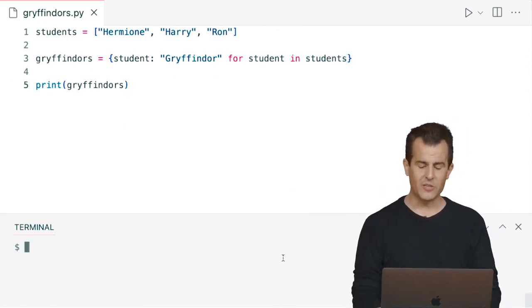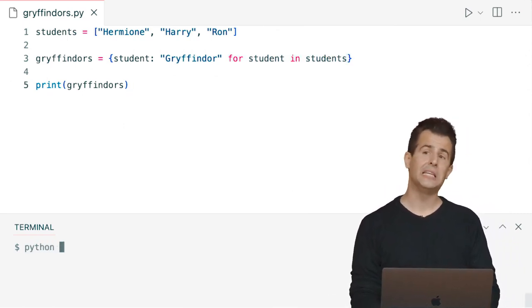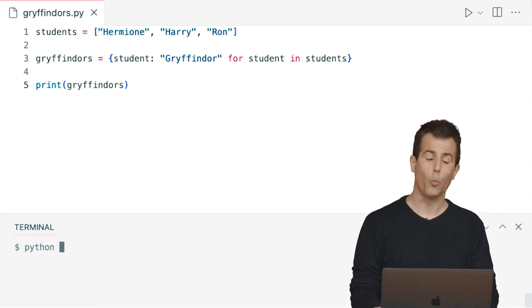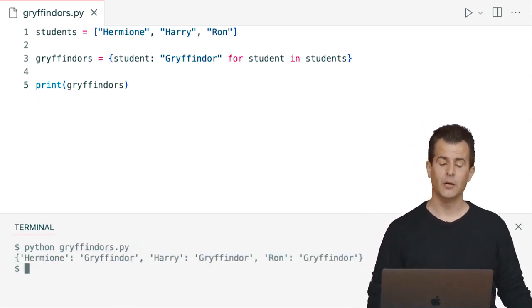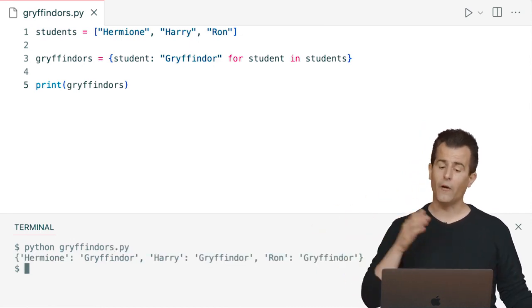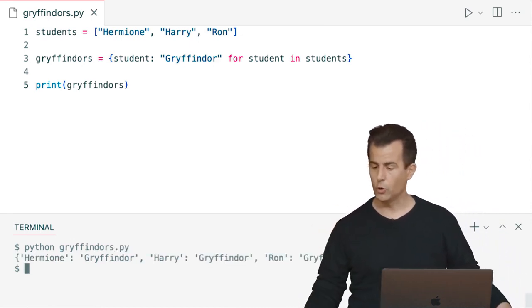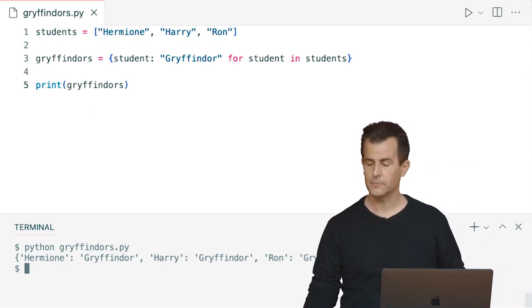So when I print this now, the syntax will look a little different because it's not a list of dictionary objects. It's just one bigger dictionary object itself. But now printing Gryffindors gives me Hermione, Gryffindor, Harry, Gryffindor, and Ron, Gryffindor as well.